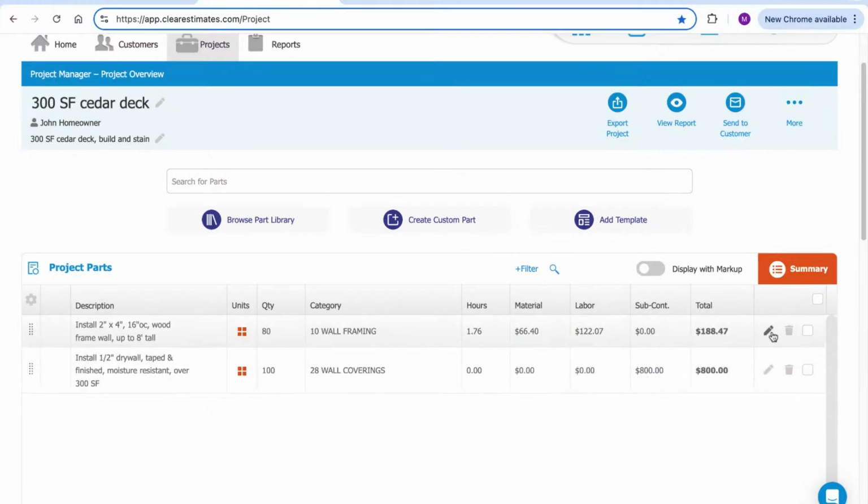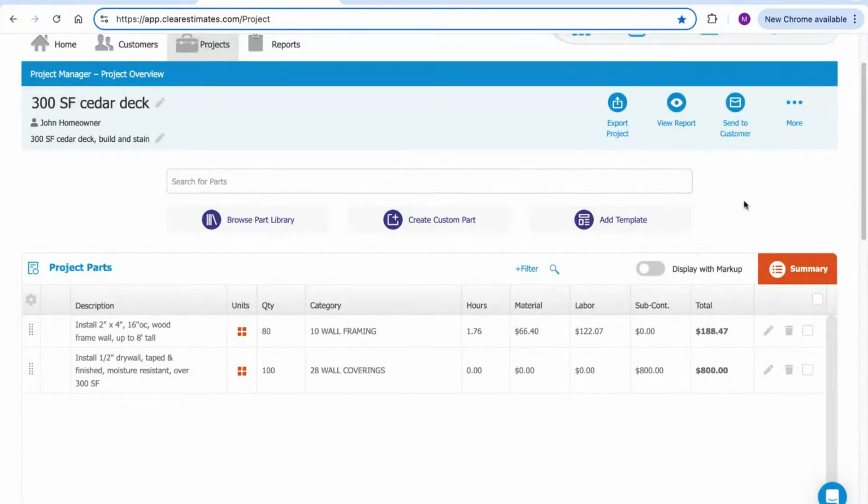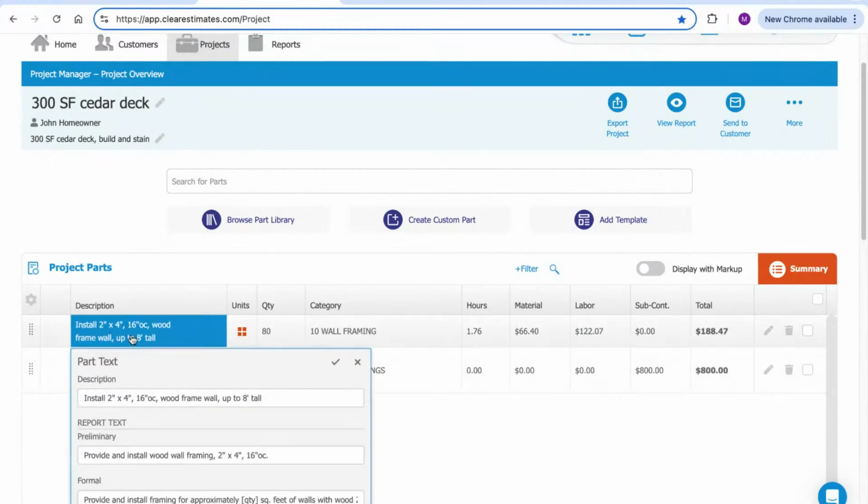And of course, you can also just click this pencil over on the far right and open the part right back up and continue to make adjustments however you need. This trash can will delete the parts from your estimate. And then keep in mind, you can also adjust descriptions from this description column if you need.